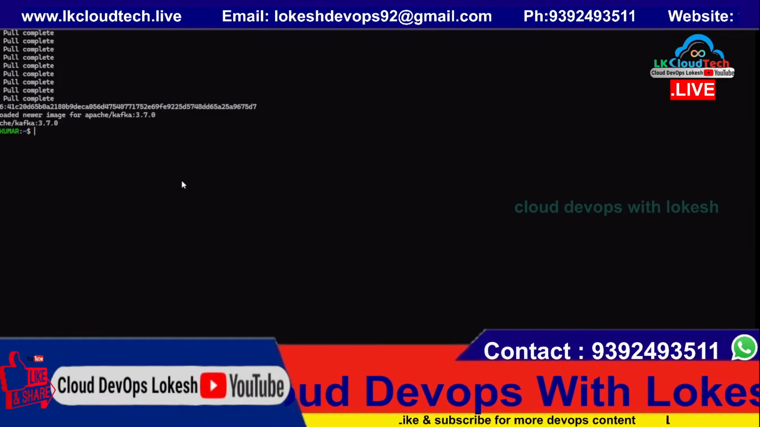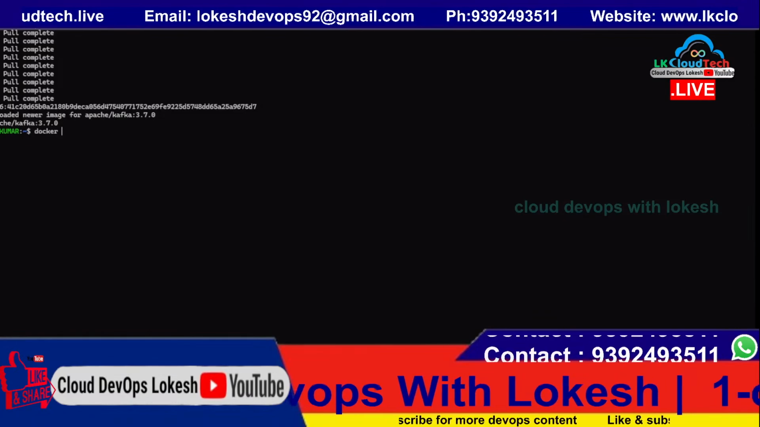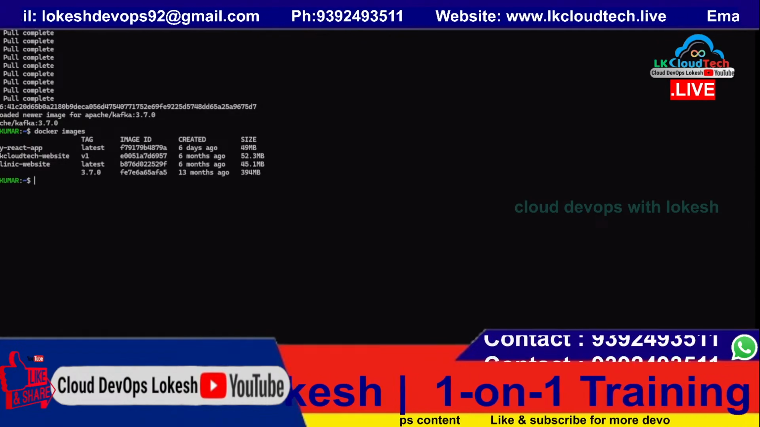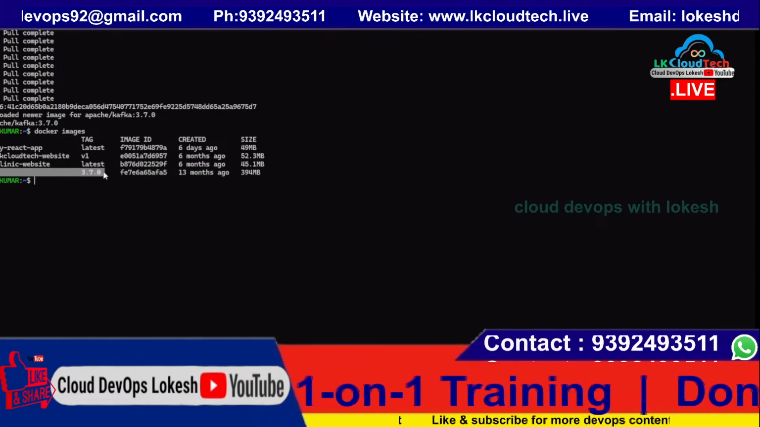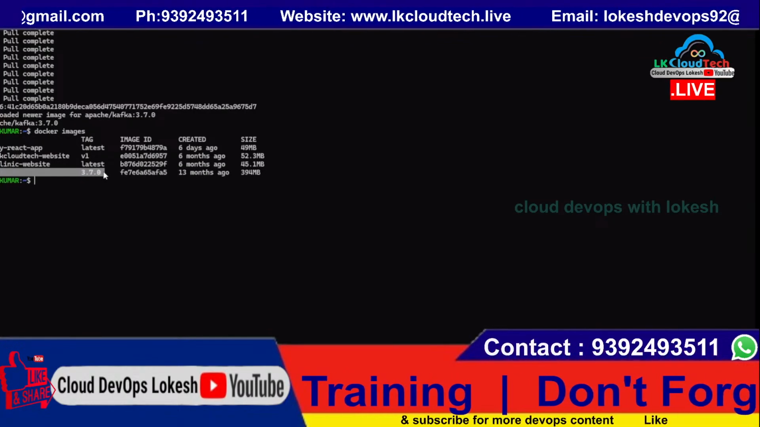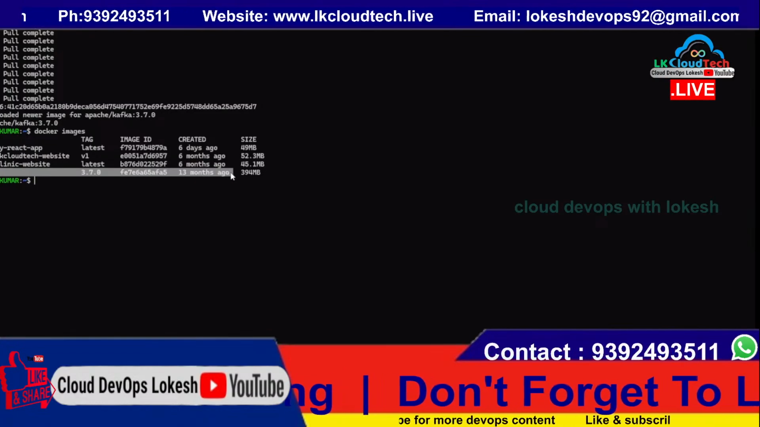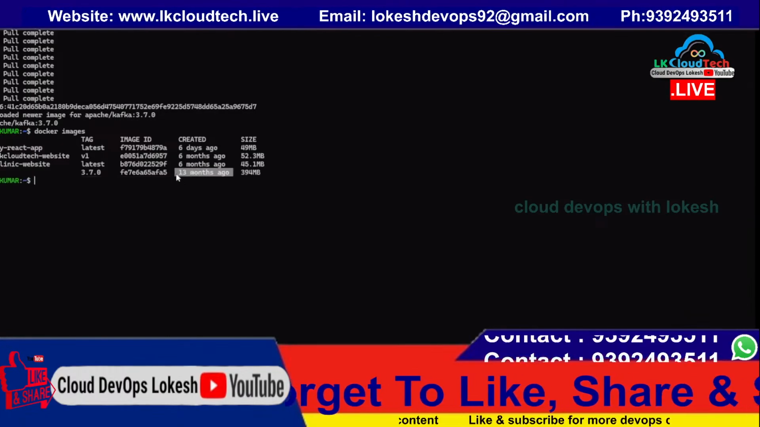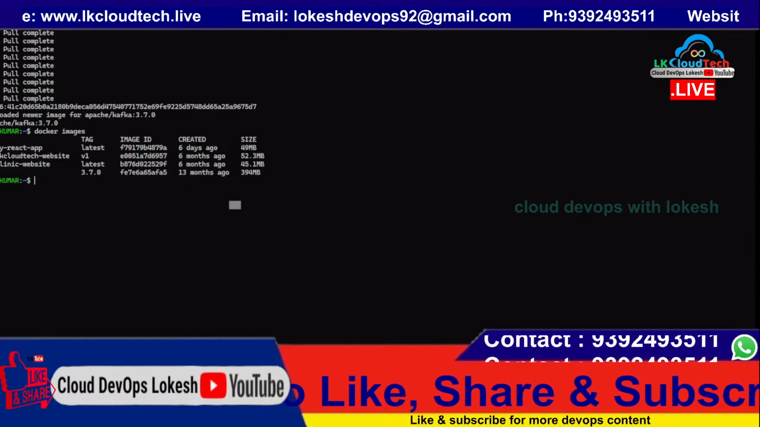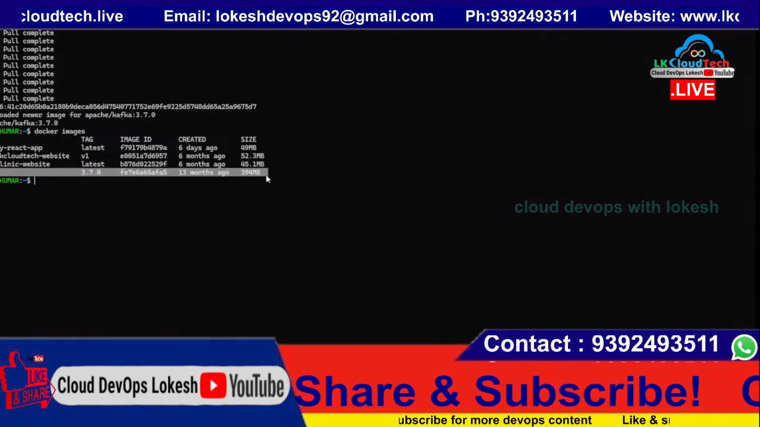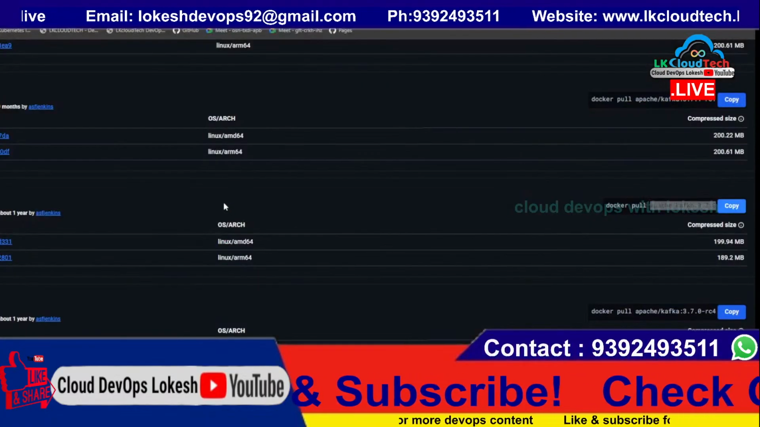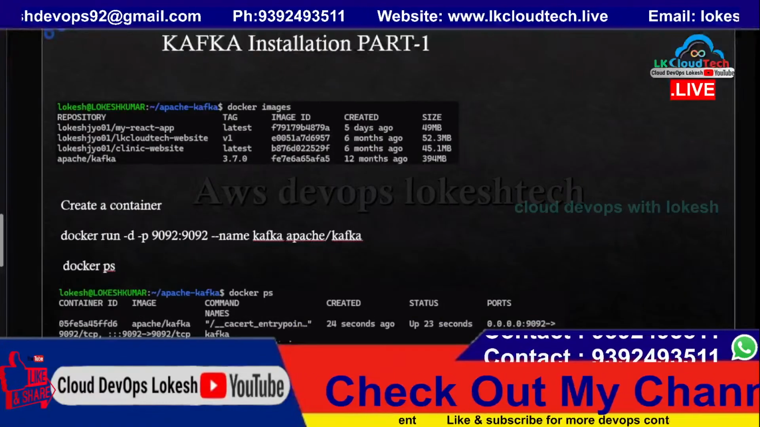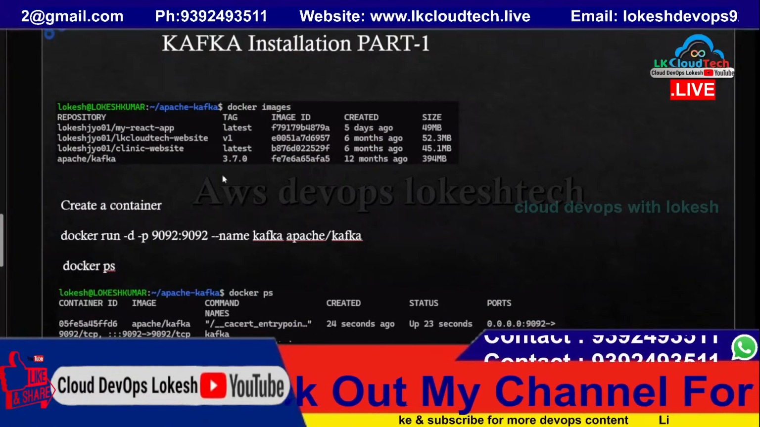All right, now you can check docker images. Yes, this one, apache/kafka 3.7.0, and 13 months, that is okay. Someone pushed this image 13 months ago, and just now we have pulled this image. That's fine. Next, let us follow. After pulling the image, you check the images also, right?